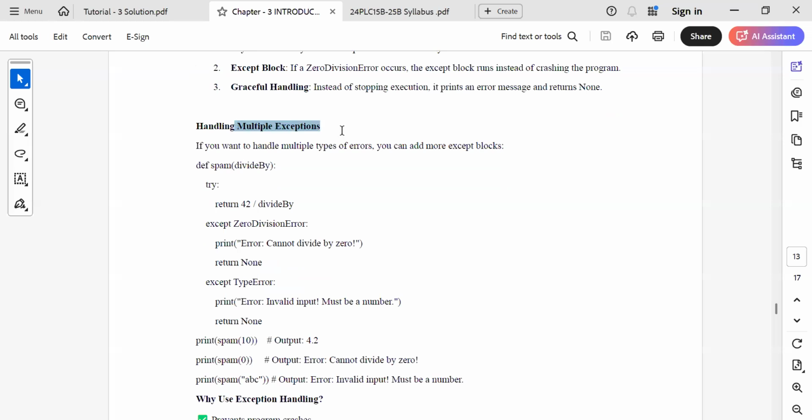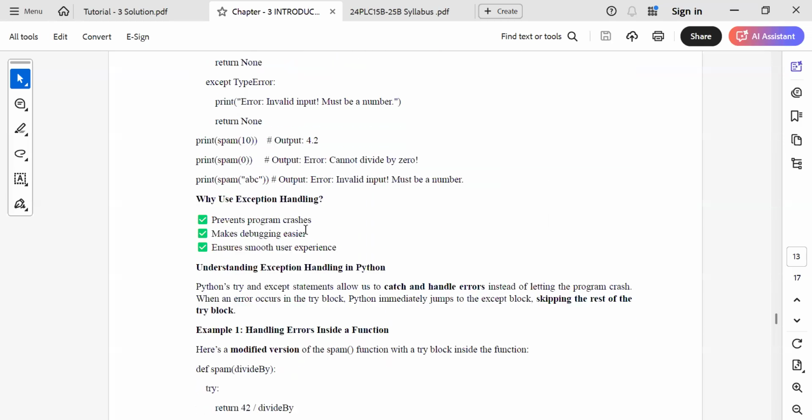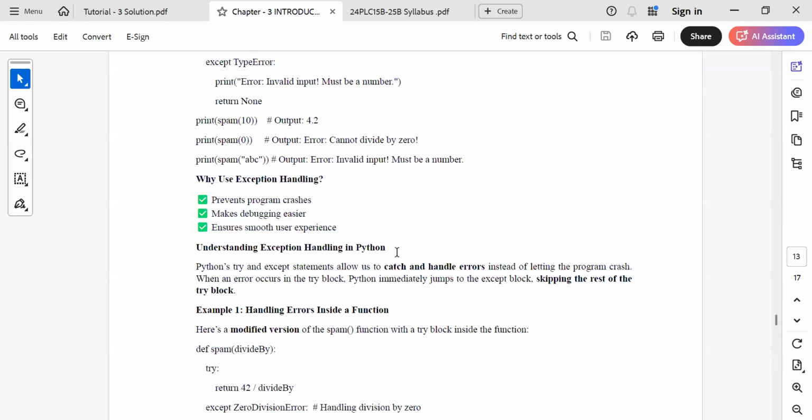And you can skip this type of examples, the bigger examples. You need not worry about this. Some features they have written about exception handling, just go through that.